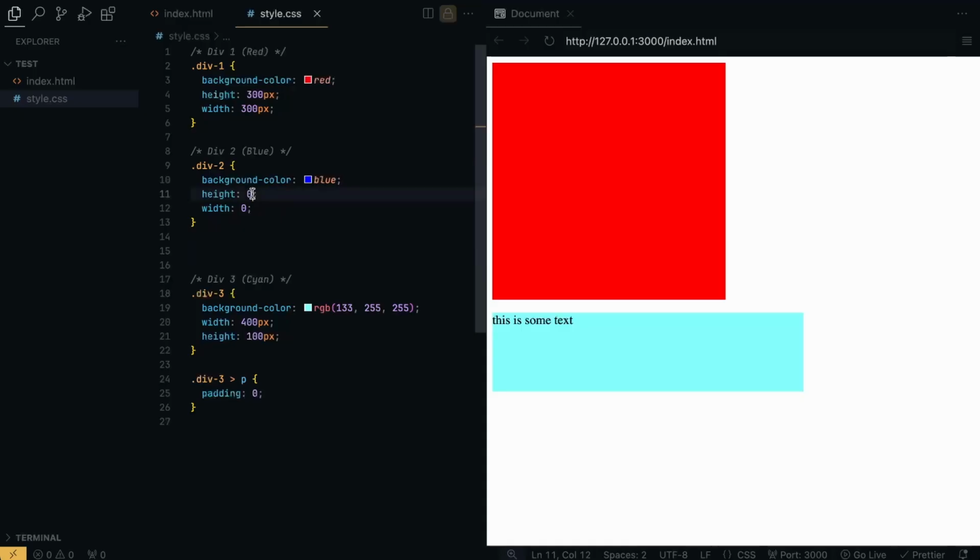So percentages are amazing for sizing divs and containers and giving padding and margin relative to the parent dimensions. So they're great for responsive web design, but try to avoid using them with text as the results can become quite unpredictable.